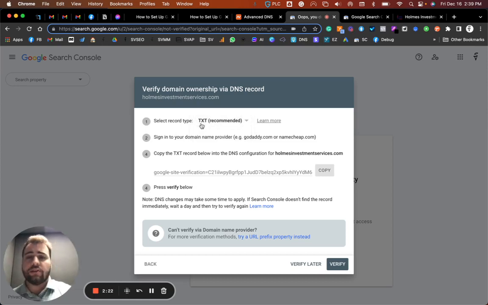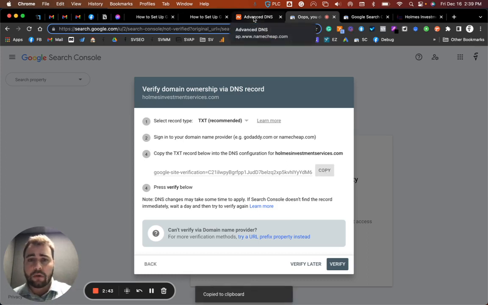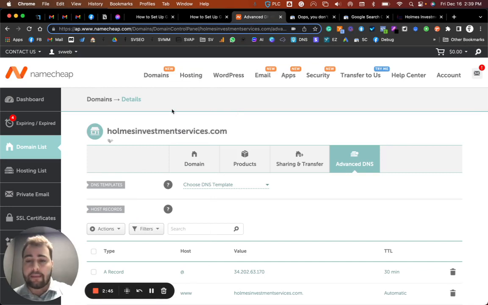For today's example, let's go ahead and do a text record. And as you guys can see, it gives you some instructions. Select your record type, sign in to your domain name provider, whether it's Namecheap, GoDaddy, Google, whatever it is. Since our domain is through Namecheap for this website, we are going to use Namecheap. So what we're going to do is copy that record and head on into Namecheap for our domain manager. Remember, this will depend on what domain provider you use to buy your domain.